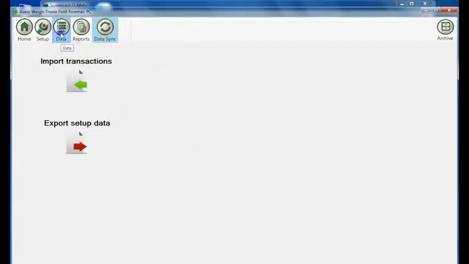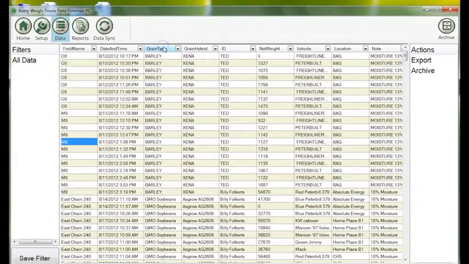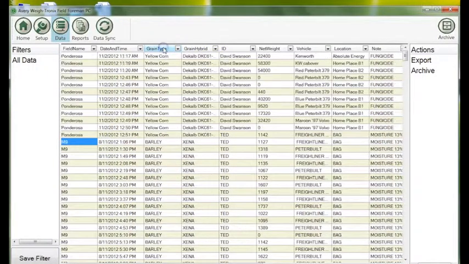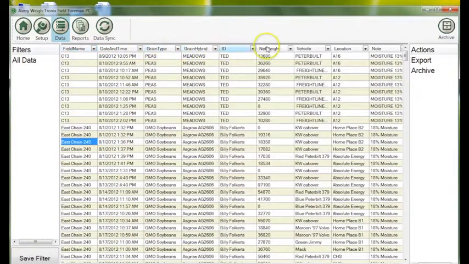To view imported data, click on the data icon. All the transactions loaded into Field Foreman PC will appear. The database uses typical Windows controls. For example, you can click on a column header to change the sorting from ascending to descending and vice versa. The location category is the only one that can be edited.